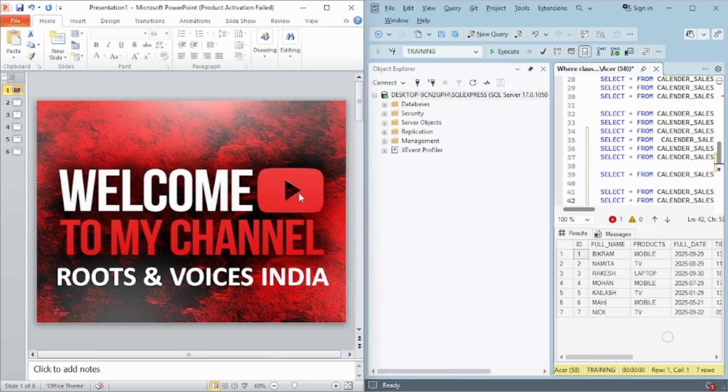Just now we have completed what is where clause and what all operators are there we are using with where clause. We have covered comparison operators, logical operators, and spatial operators. So now we will see how to modify an existing table. For example, we have a table and we want to make some changes to that table. So how can we do it?